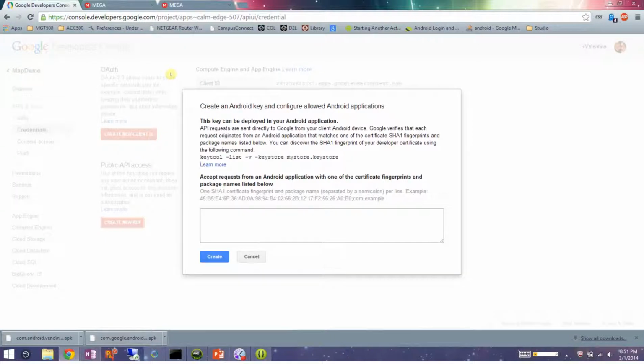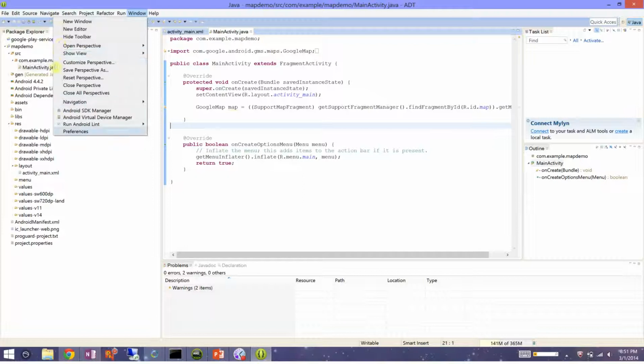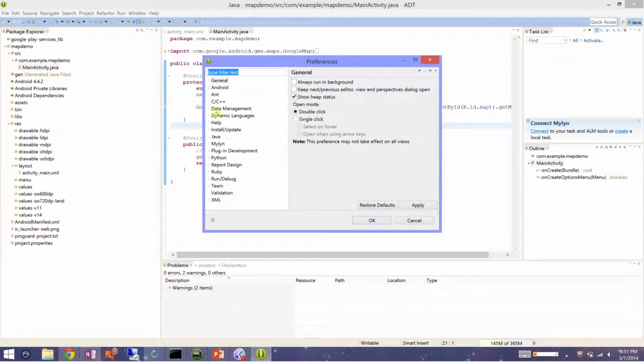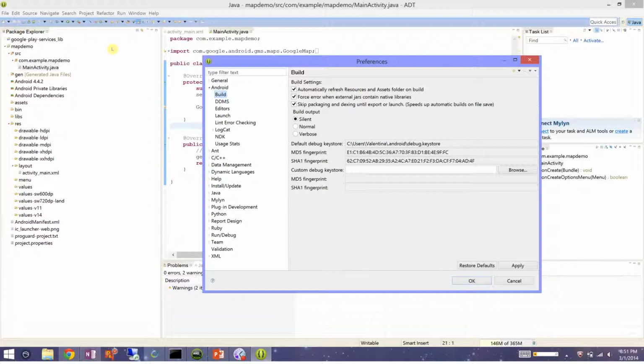Here you actually have to provide a certificate fingerprint and your package name. And you can find all of that information within Eclipse. So we're going to go back to our project and get all that stuff. So back in Eclipse, if you go up on top and click on Window and Preferences, you'll get a menu pop up. Now where you want to go is under Android. If you expand that, you have the build option. If you click on that, you will see your SHA-1 fingerprint, and that's the item that you need. So I'm going to go ahead and copy that.